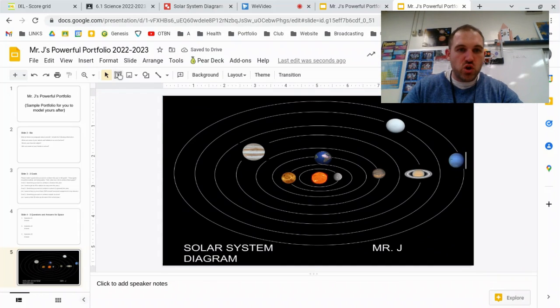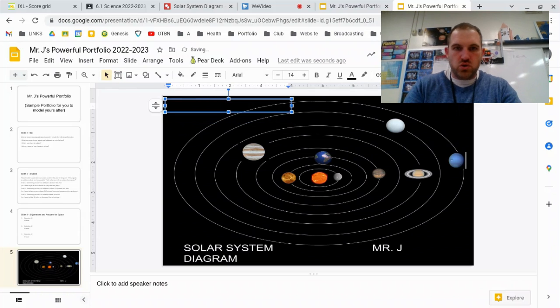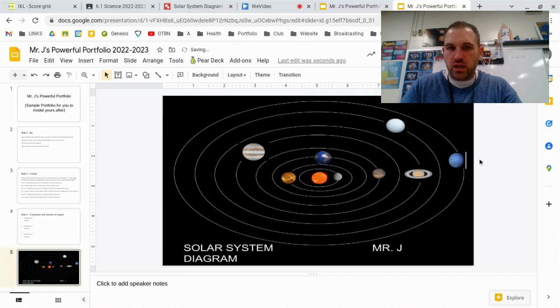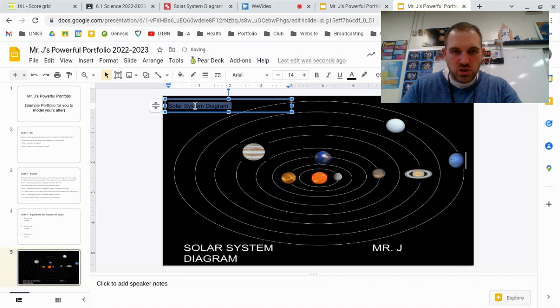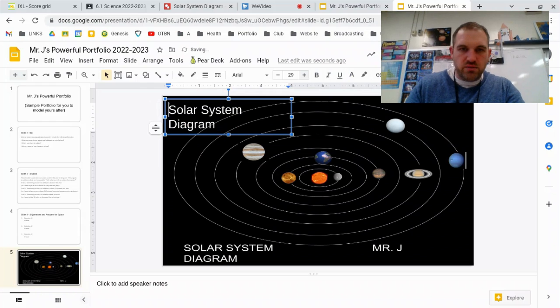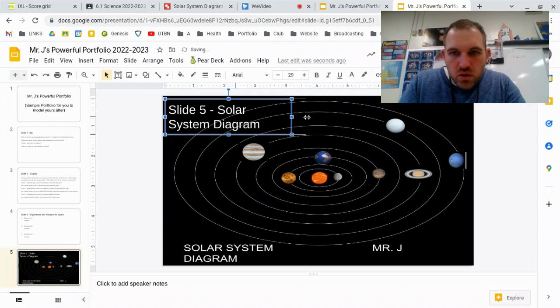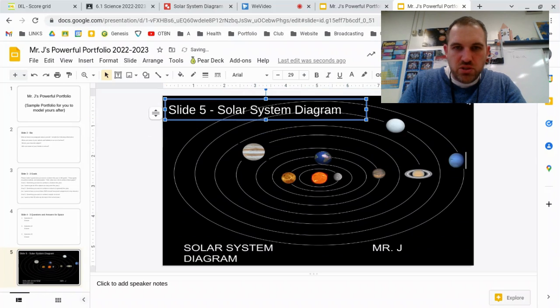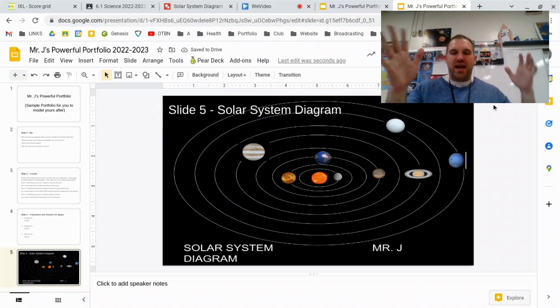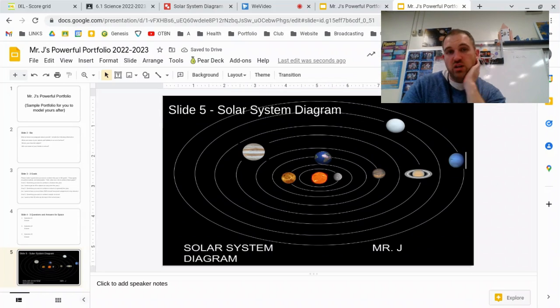I can just, of course, create a new text box over here and type out solar system diagram. You might be saying, Mr. J, it's not working. I don't see anything. Well, that's because it's probably just typing in black font. So I'll just change the color to white, make it nice and big. And I'll, of course, title it as slide 5 because I like to have the slide number in all of them. Stretch it out just a little bit so it all fits. And there you go. Now it is completely done and you are done with this.